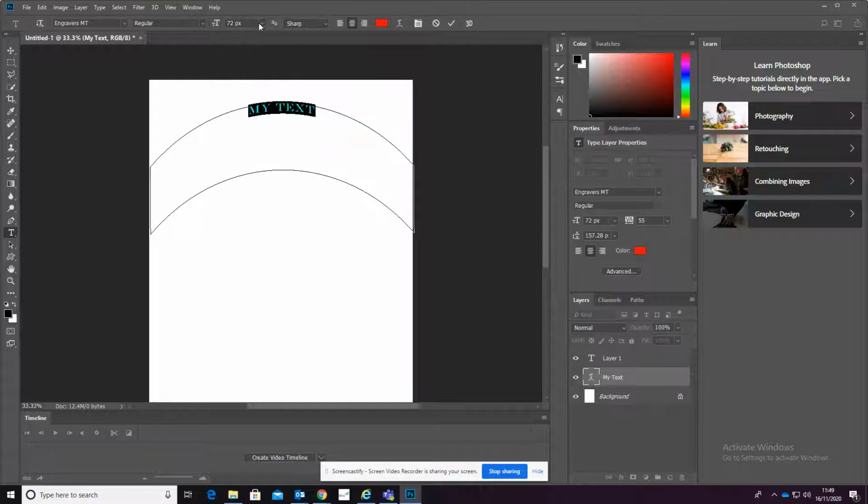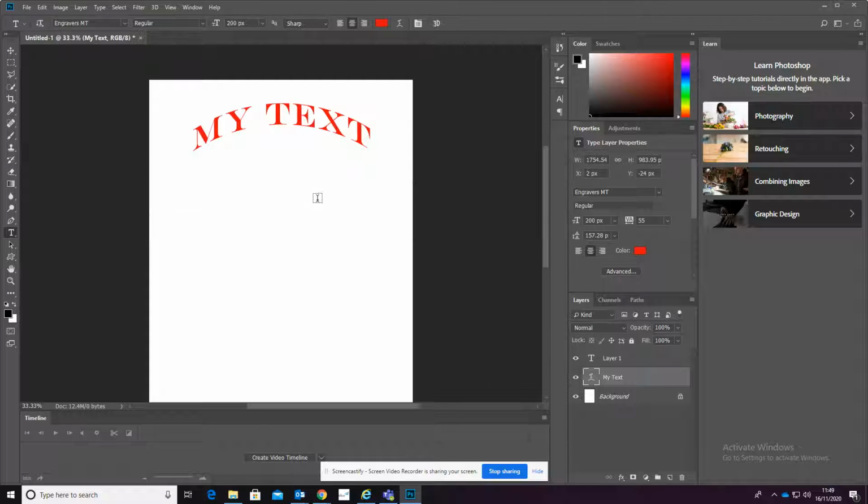Now it gives you the standard font sizes in here, but because we're using A4 paper, as it were, this is a little bit small on it. So I'm going to manually put in 200. And now you can see my text is a lot larger.